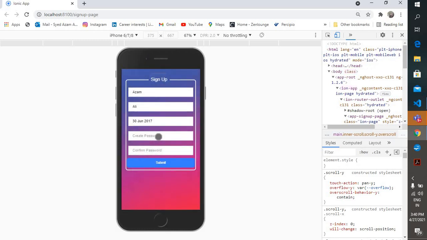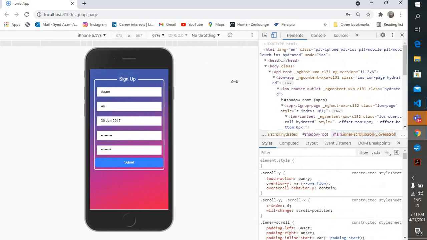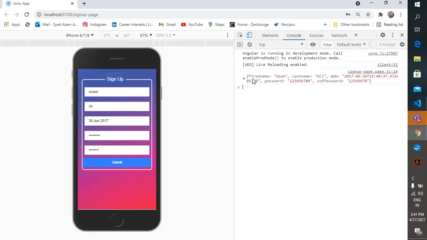Okay, create password, confirm password, and let's submit it. Let's see if our value has come in the console or not. Okay, our value has come in the object form.